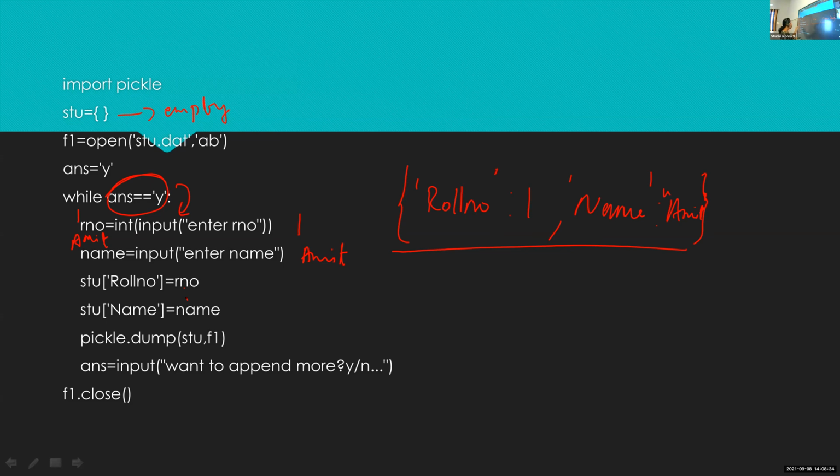Stu roll number equal to RNO. That is, roll number is the key and the RNO content is the value. Here the RNO content is 1. Then the next statement, stu name equal to name. The name content is Amit. That key is name. So name colon Amit. Then we want to write this content into the file object. So this is stu. Then write the content of this stu into the file object. Here the file object name is F1.